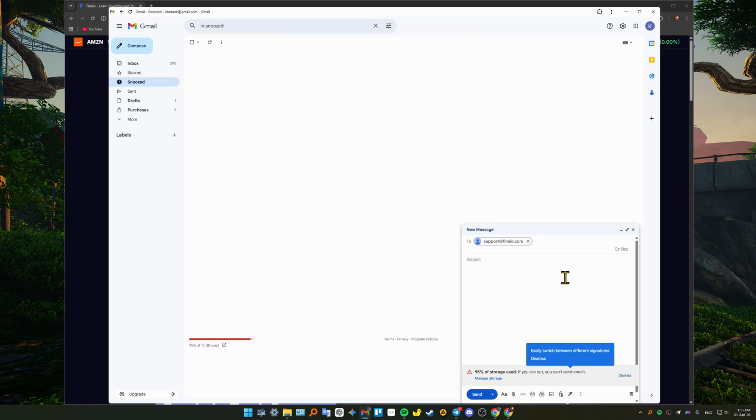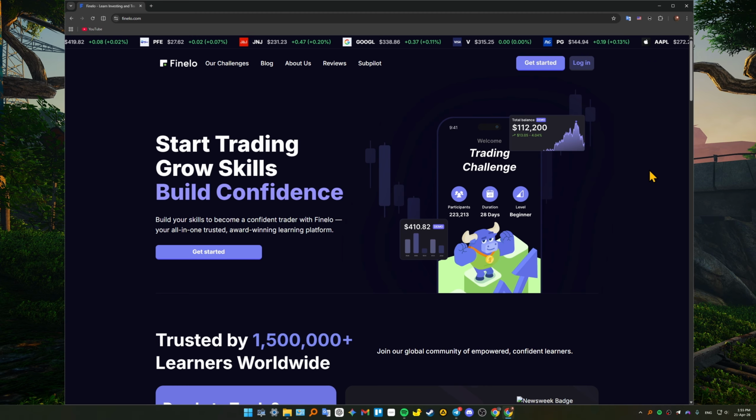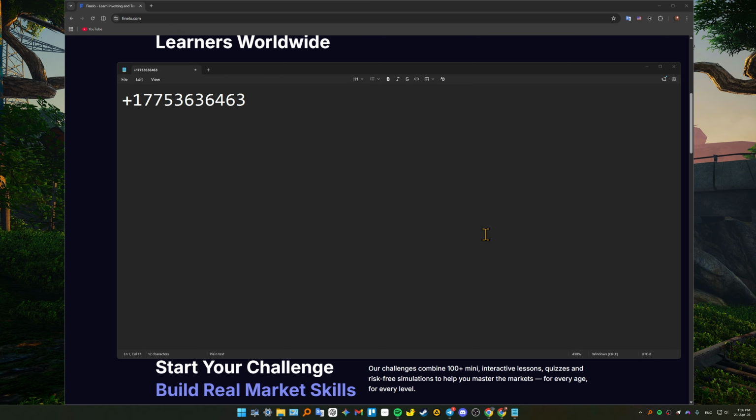And if email fails, you can try the technical route. So you can try calling the listed support line, and you're looking to use this particular number.